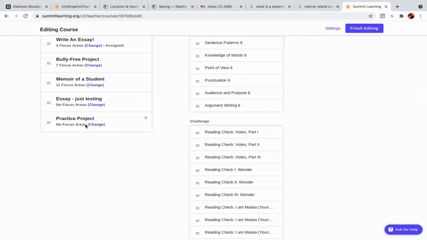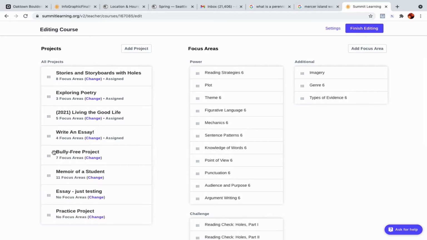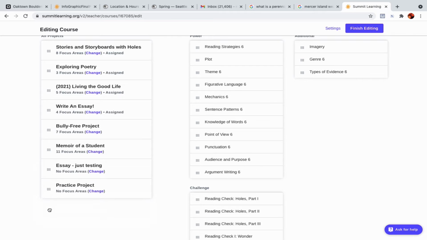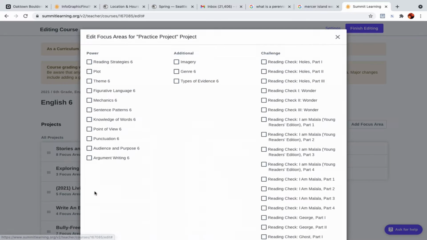So now it shows up on the list of projects here. Let's see what I can do. So I can drag it around, but that's not really that useful. Let's see, what can I do? If I click, it says no focus areas. So I'll click on change.